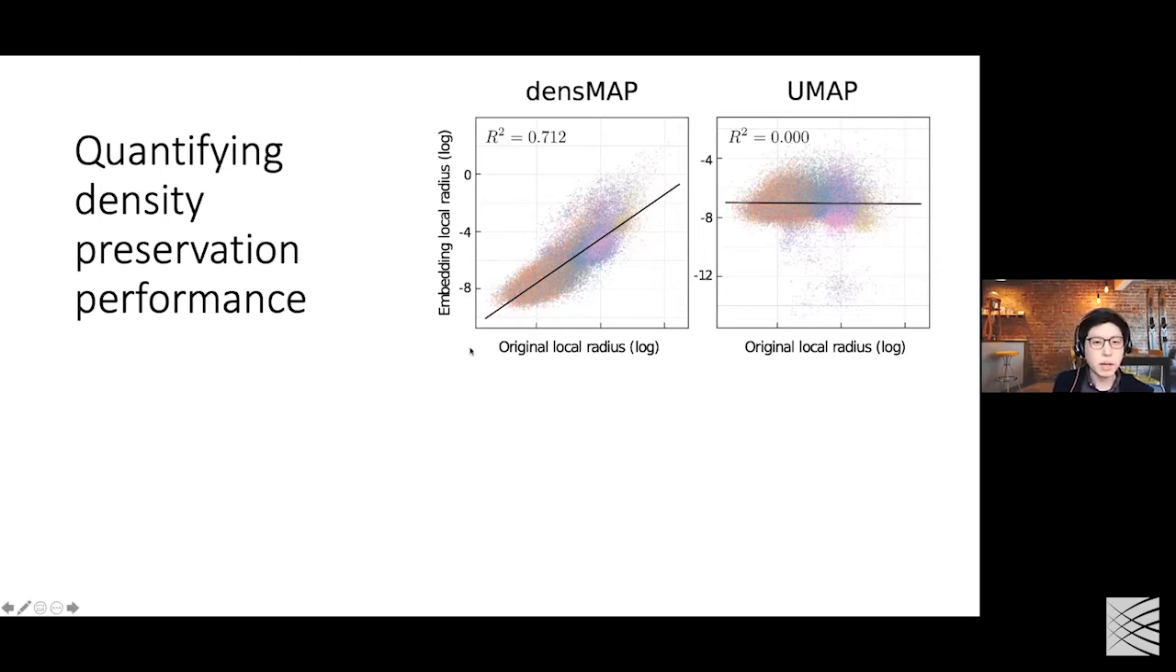The points here are colored by different cell types, same way as before. And as you can see, the correlation coefficient for densMAP is pretty high, around 0.7, whereas UMAP doesn't seem to convey density information at all, which is what we expected. Now the correlation in local radius is actually precisely what we asked the method to optimize. So in some sense, the fact that this correlation is high is not that surprising.